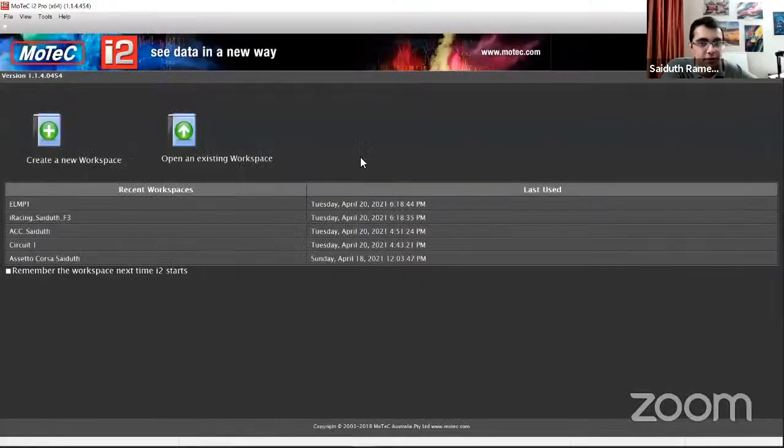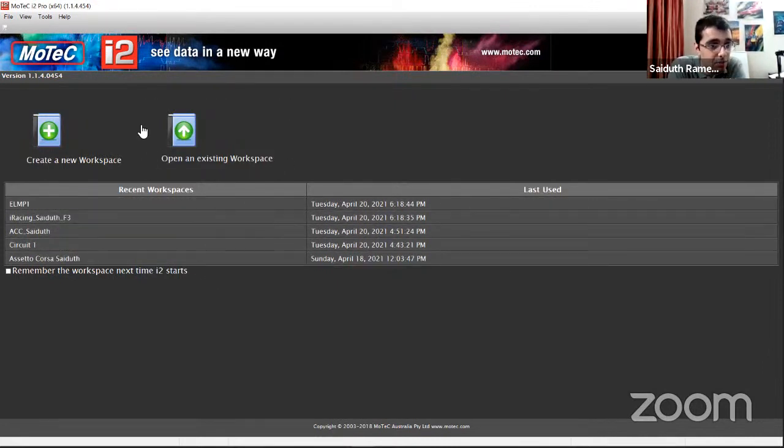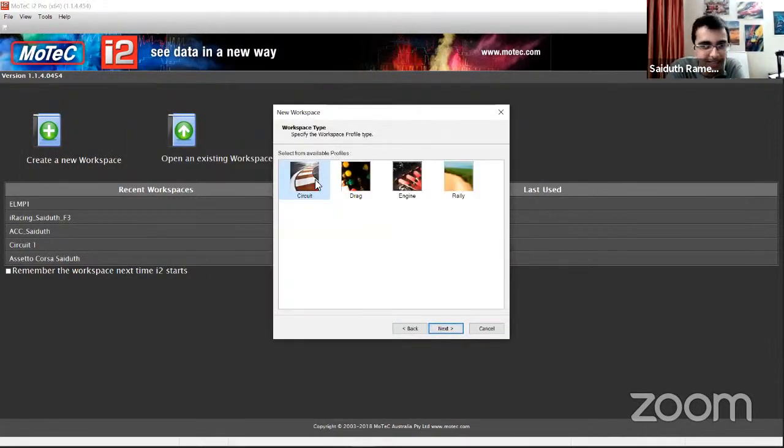When you open Motec, the first thing you get is a screen like this. And what you want to do is create a workspace. Now, a workspace is where all your data analysis work is going to be done. I already have a few workspaces here, but for now I'll show you how to make one from scratch. So click create a new workspace, go through this wizard, select circuit if you're doing it for circuit. If you're doing drag, choose drag, but I would suggest just choose circuit either way. It's just more versatile.